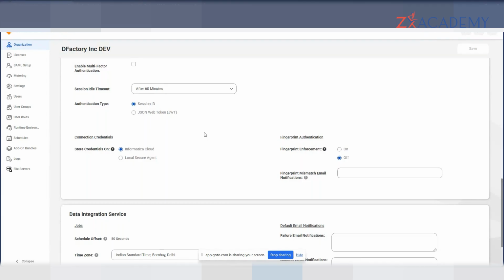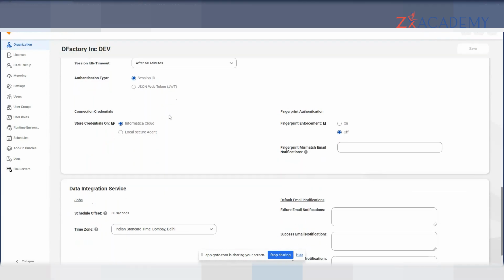And there is one more thing called connection details. There are two options. Connection details is where you are going to store your connection information. For example, I have created a connection to Salesforce, so I am providing all the Salesforce details. All those details get stored, and that's what we are configuring here.